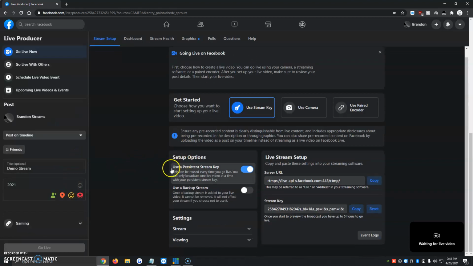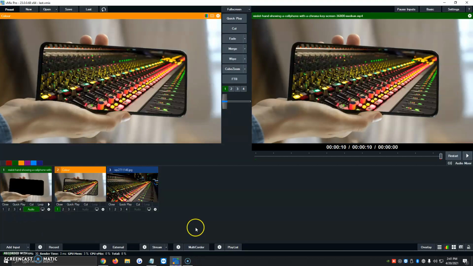So once we have those four things ready to go, the server URL copied and pasted on vMix, the stream key copied and pasted on vMix, then the title and description, we're going to go back to vMix and click on stream. We're going to give it 1 second. When it's on yellow, it means it's connecting to Facebook. And when it's on red, it means you're live and ready to go.